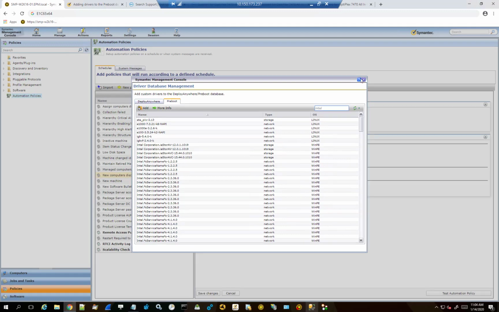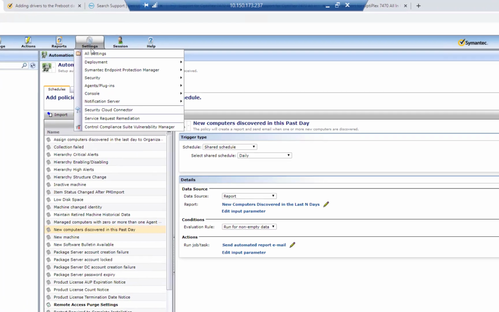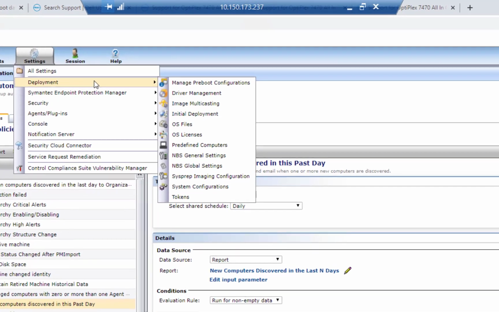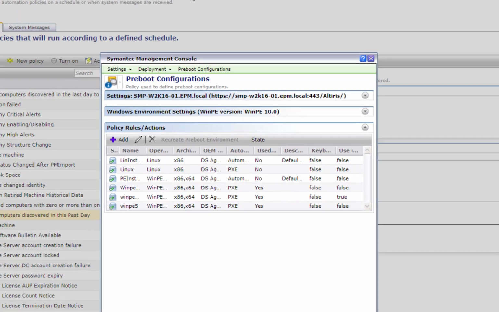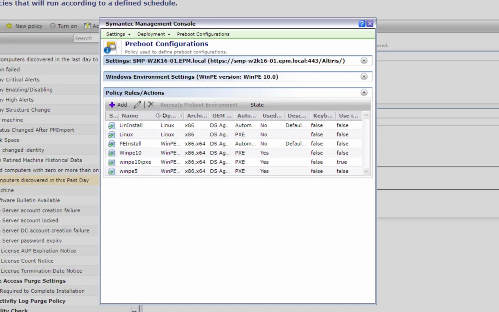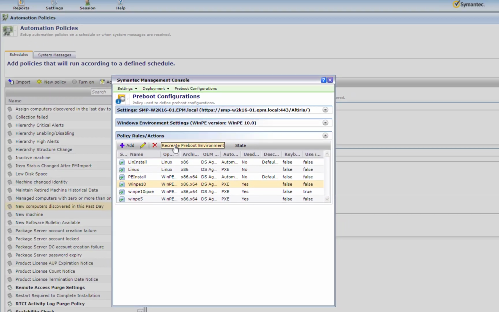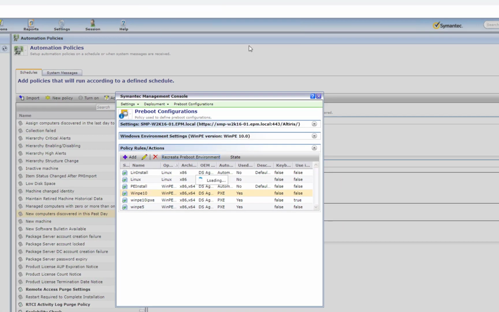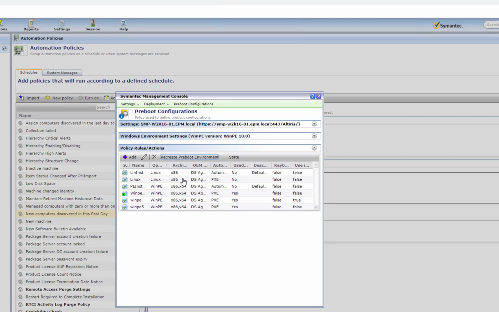So let's close out of here. So we're going to go to Settings and then All Settings, Deployment, and Manage Preboot Configurations. And here are our preboot configurations that we have here. And any of them that we want to add this driver to, let me make this a little bit bigger here, we will then need to go ahead and recreate the preboot environment. Yes, I want to do that.